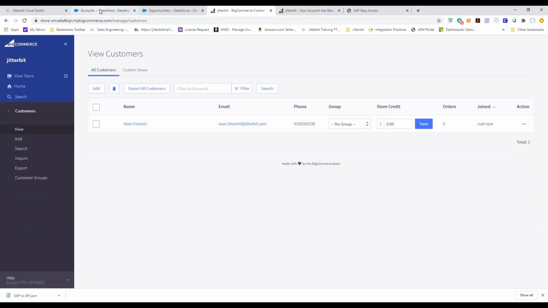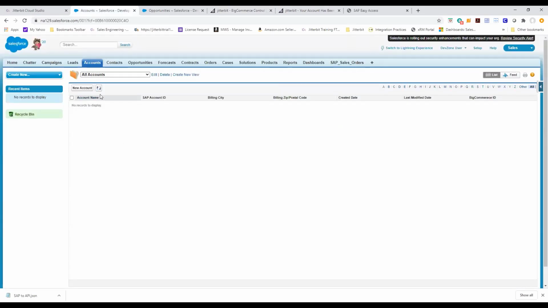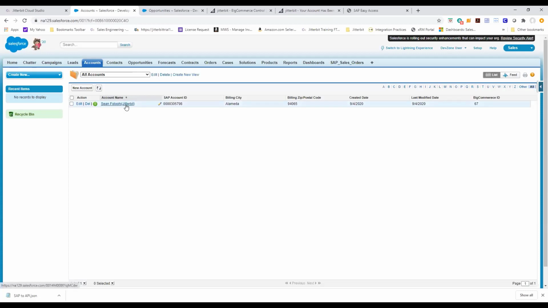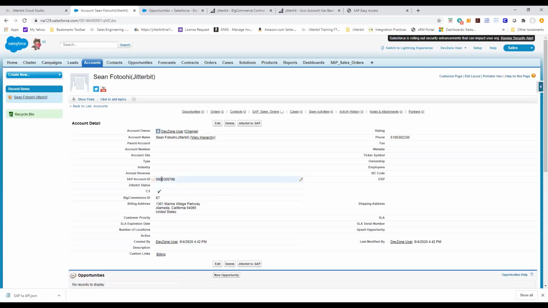And let's go to our accounts in Salesforce and go ahead and refresh. As you can see, this information is here. We already have our SAP IDs. If we drill into it, you'll see that the SAP ID is here. Obviously, this user hasn't purchased anything, but that's going to be the next step.